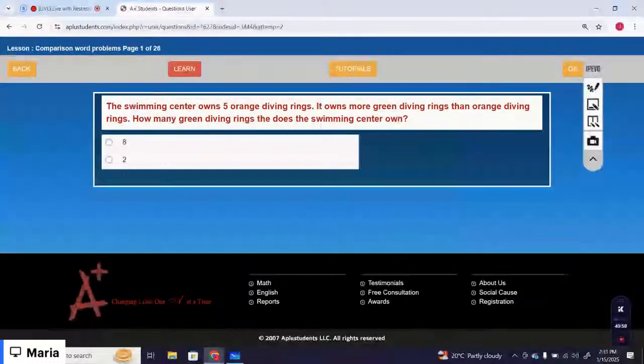The swimming center owns 5 orange diving rings. It owns more green diving rings than orange rings. How many green diving rings does the swimming center own? So, which is the correct option?